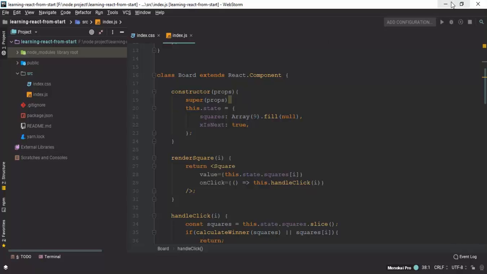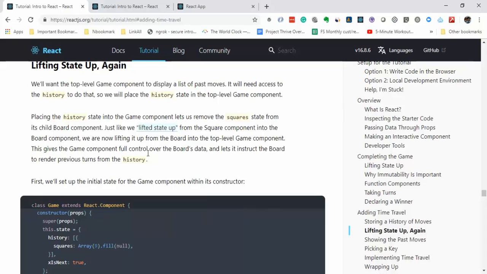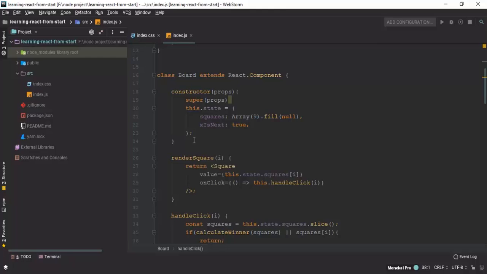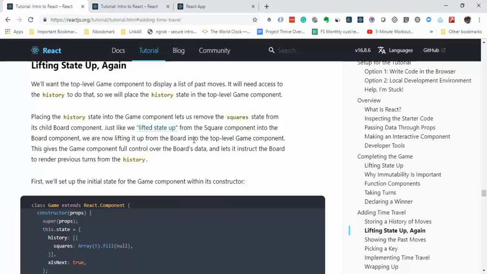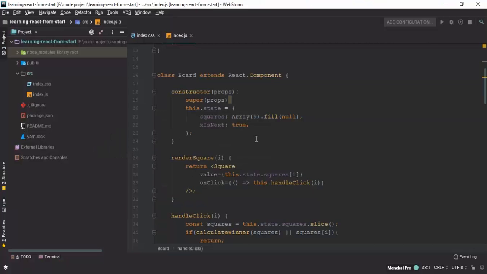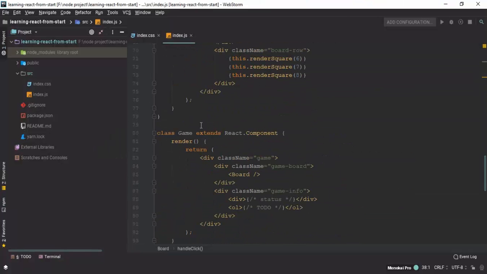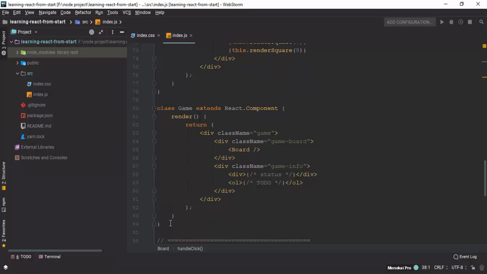I think in the board, the same strategy. Yeah, from the square, I was right. So we lifted state up from the square component into the board component. We have done that one in the previous session. We are now lifting it up from the board into the top level game component. So we'll be creating another game component.